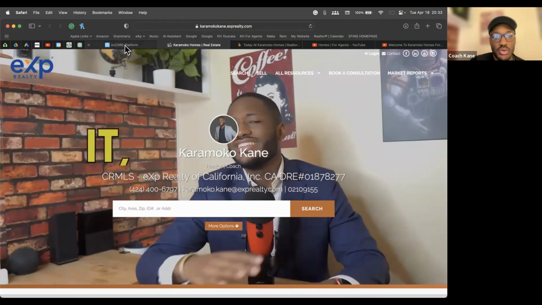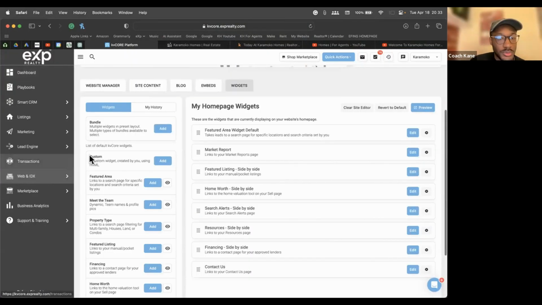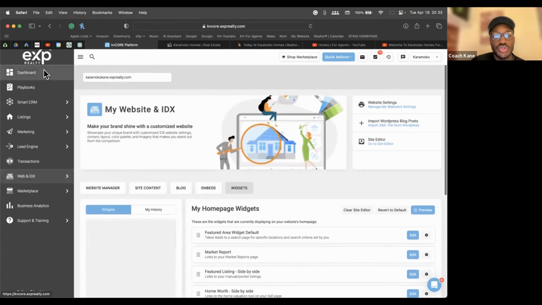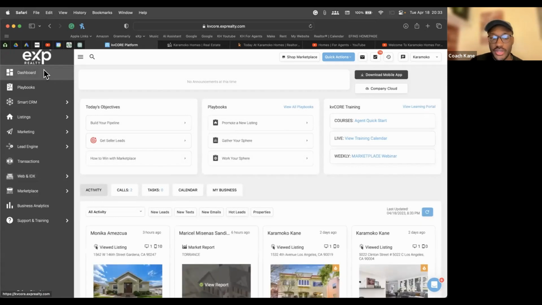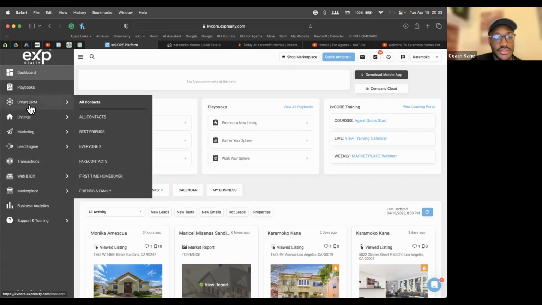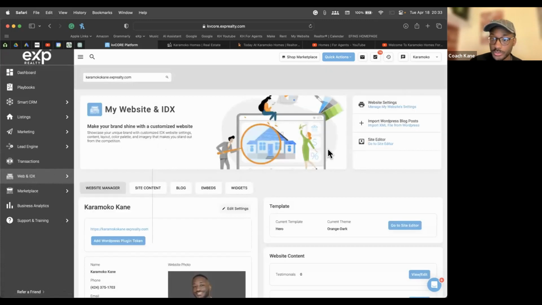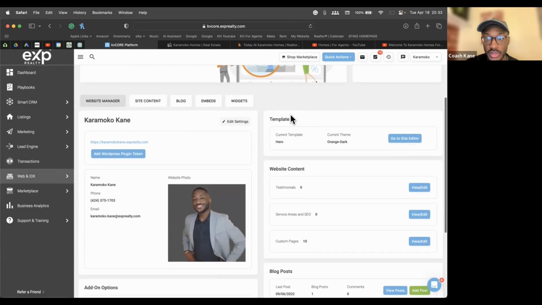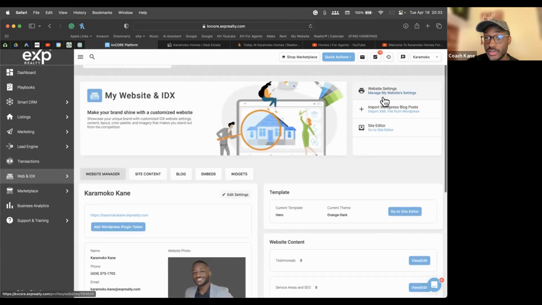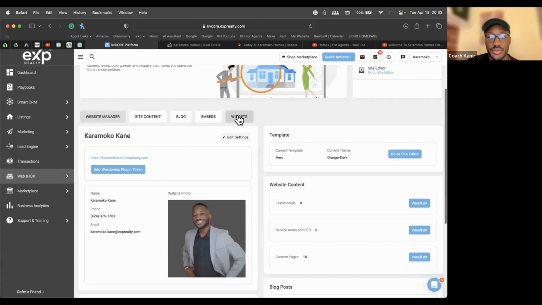So I'm going to go back to the KVCORE tab. So I'll show you how to get here without having to go through the settings tab. So when you log on to KVCORE once again, so we're back at the beginning now, in order to change all the different widgets that pop up on your website, we're going to go to the navigation bar right here on the left-hand side. We'll go to Web and IDX. We're going to click on that, just like we did before. And then this time, instead of clicking on Manage My Website Settings, we're going to go straight to Widgets. Okay, it's going to be one of the bubbles here, the last one. So I'm going to click on that.